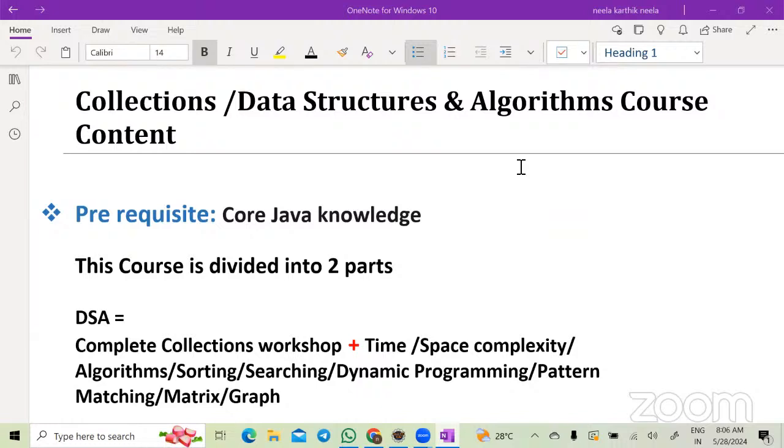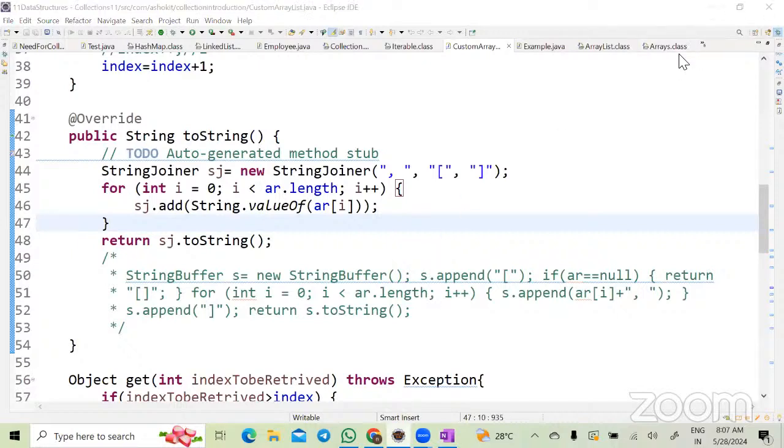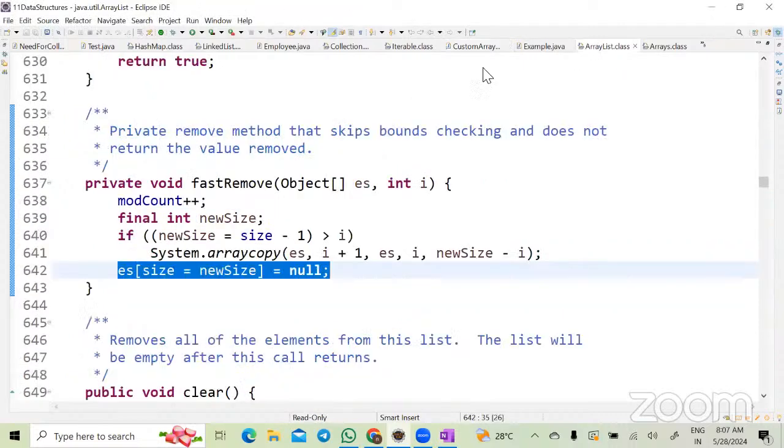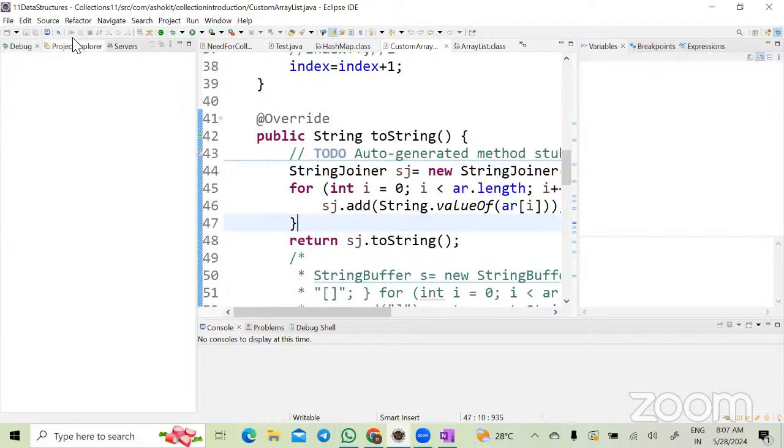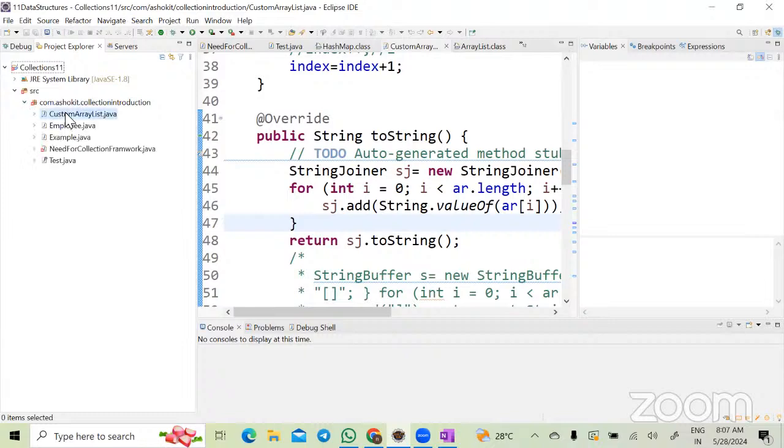Okay. I hope everyone is attending the previous classes. Now, let's quickly look at what we have learned in yesterday's class. Yesterday, we started looking at ArrayList get method implementation and ArrayList remove method implementation, right? Can someone tell me what is the internal implementation of get method? How does the get method work? Anyone?